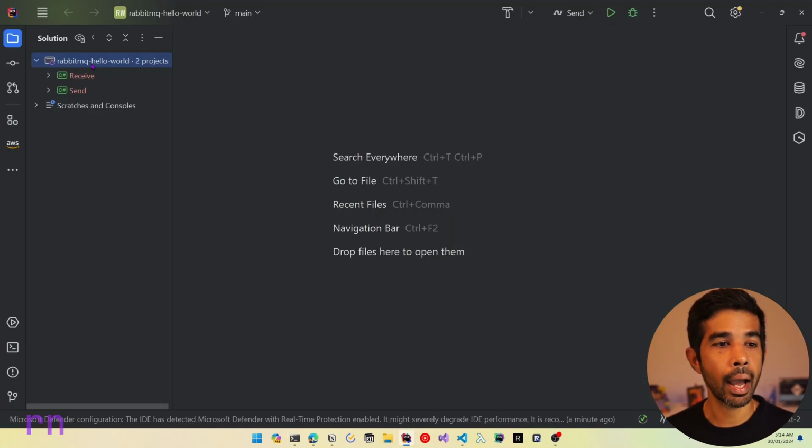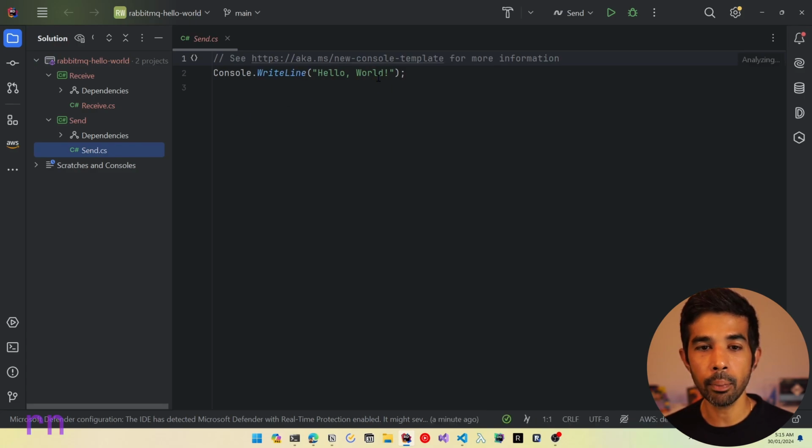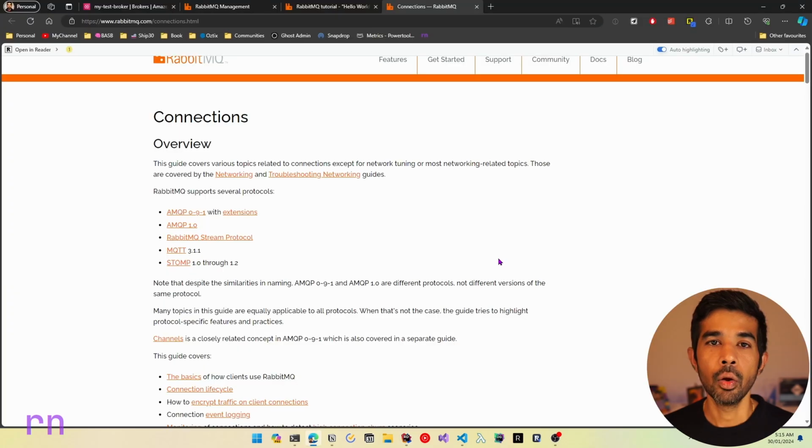So here in Rider, I have the solution open and we have the receive and the send projects created. So if I open the send application, this has the Send.cs, and similarly receive has a Receive.cs. This is a simple starting point Program.cs where we will be adding code to send and receive messages from RabbitMQ. Now to work with RabbitMQ, we have already installed the NuGet package, which is the RabbitMQ.Client. So let's start connecting and sending messages to the RabbitMQ instance that we created earlier in Amazon MQ. When connecting with RabbitMQ and sending messages to it, there are two concepts that are involved: connections and channels.